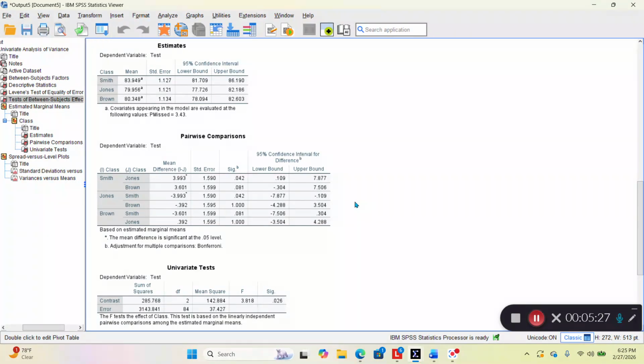So if you want to look at Smith specifically and compare Smith's class to Jones and Brown, going from Smith to Jones, we have a significant value of 0.04. So that's less than 0.05. So that is a significance there in terms of the difference. But Smith to Brown is 0.08. So it's not as significant as Jones.